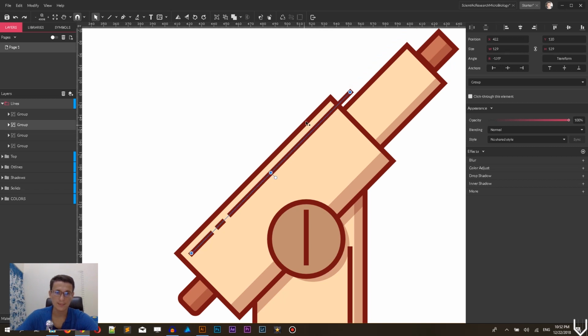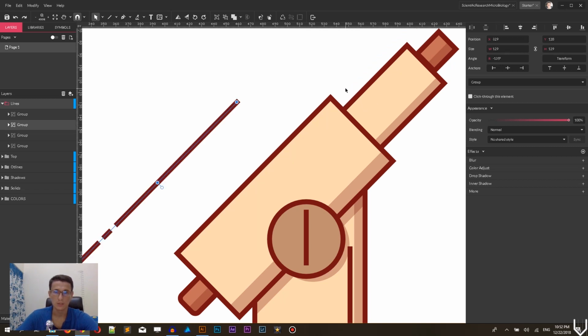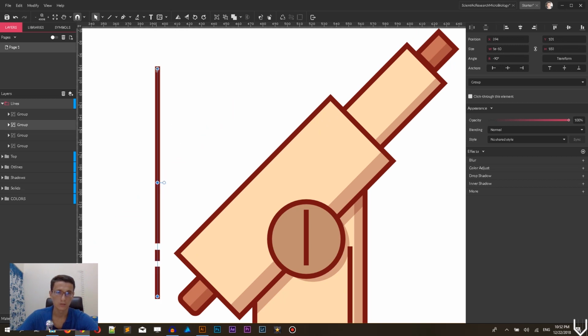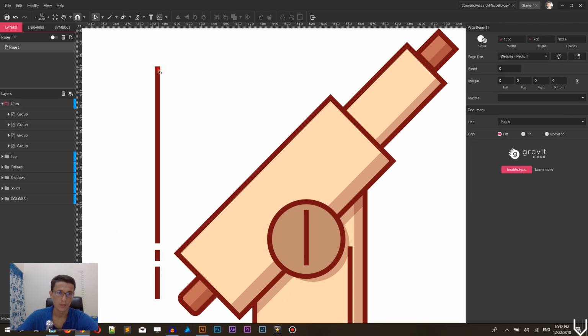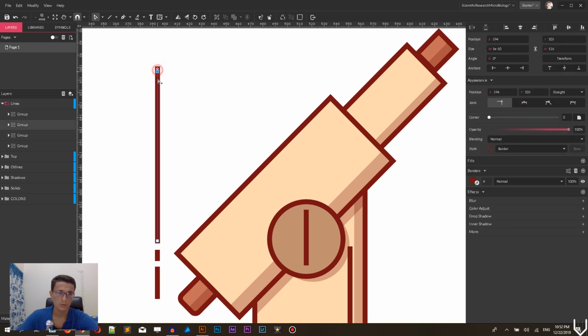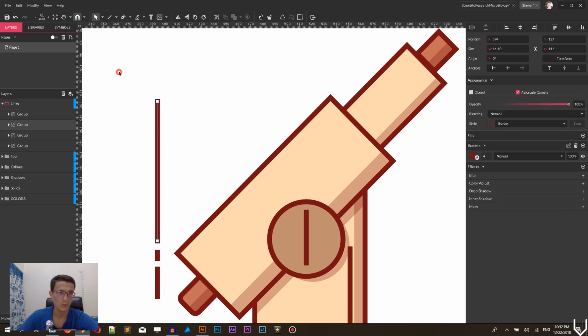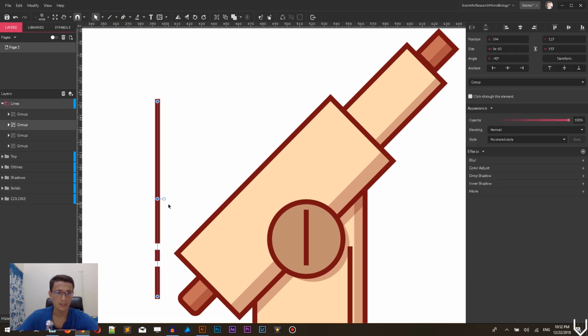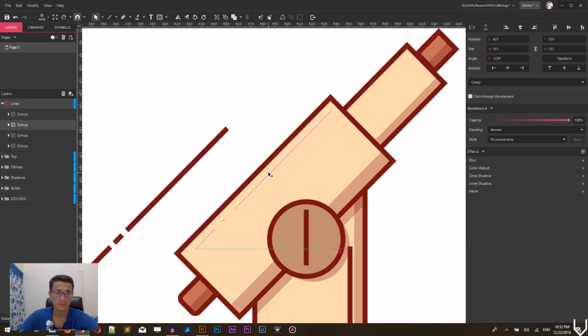You might face some problems here. So again, first you can grab the subselect tool and select only one point, wow, and then shrink it down. Put it here.